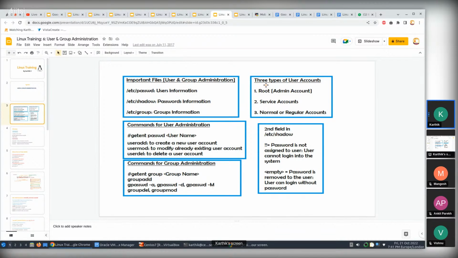The other important thing is there are three types of user accounts in the system: root account, service accounts and normal or regular accounts. You can log into the system using root or normal accounts. It is ideally not suggested to use the root account to log into the system, because root is the administrator account or super user who has all the privileges within the system. By mistake you might perform some operation, and it can be catastrophic to the system, and you will not be able to log in, or some applications might not run as expected. So it is not suggested to use the root account.